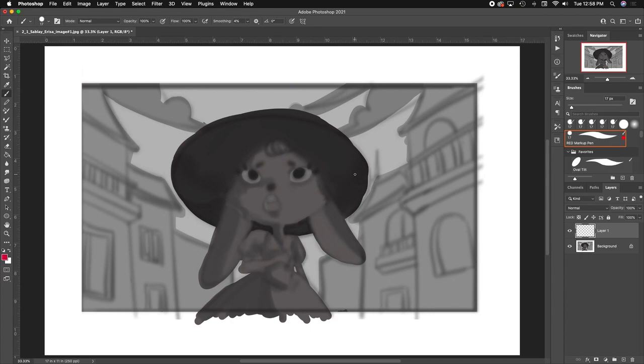Now, of course, I could definitely see Arisa place more values in the background, like add more different values to complete the background as well. But the character looks pretty good.